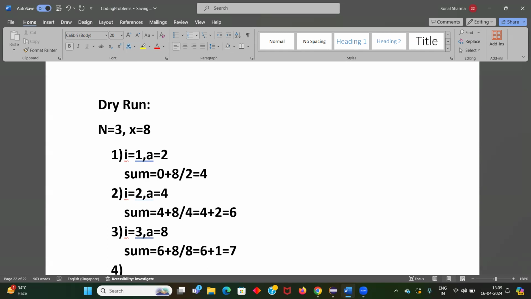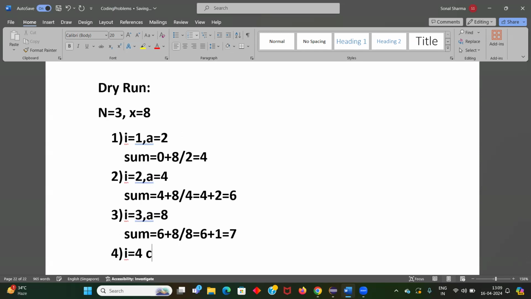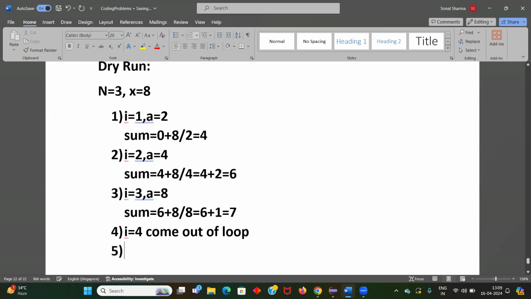Now, in the fourth iteration, my i will become 4, which is greater than n. So it will come out of the loop. It will break. So my sum value will be 7, which will be printed at the end. This is how we are going to write our program. So let's move to our Eclipse.